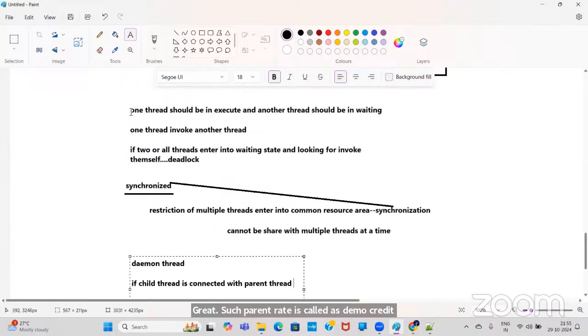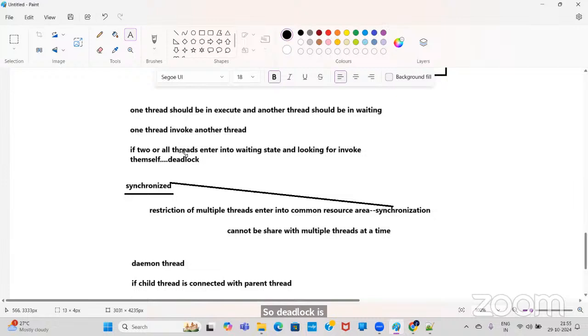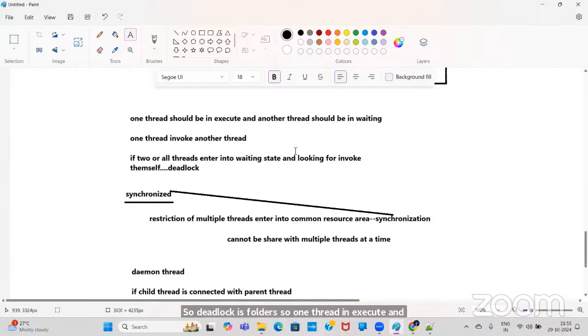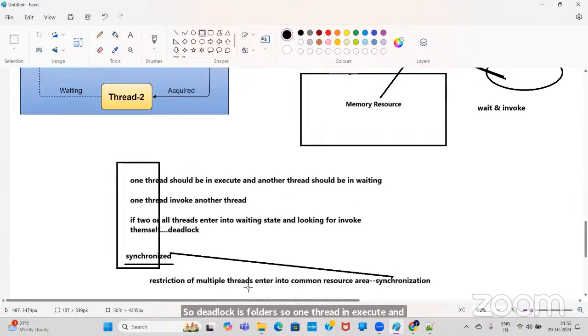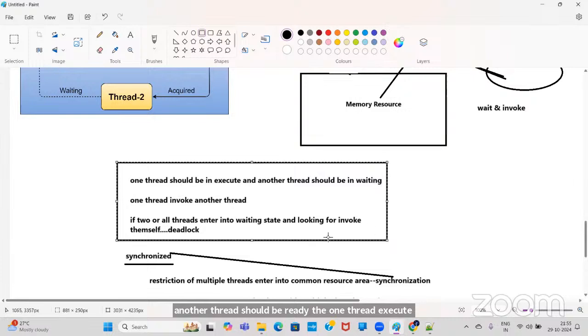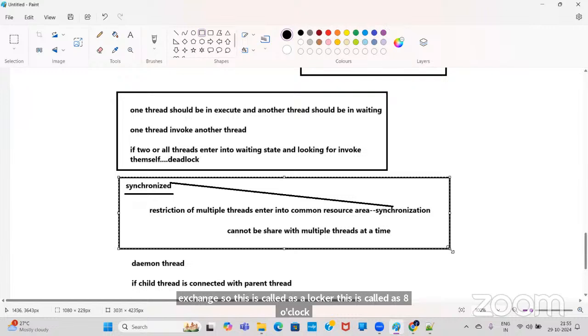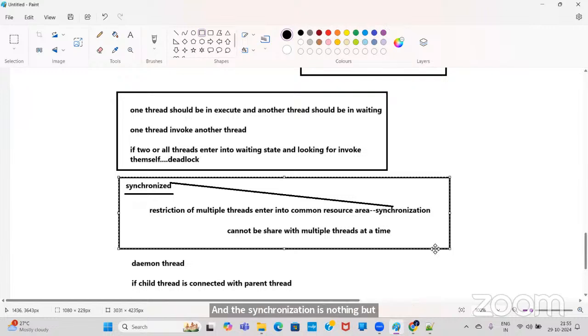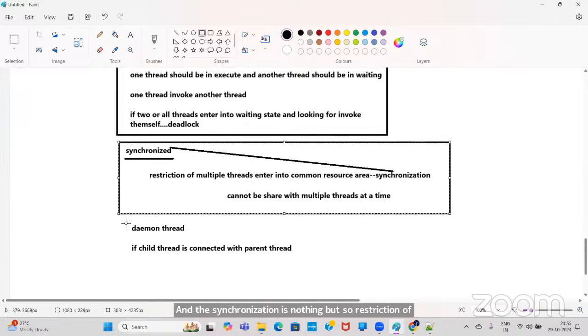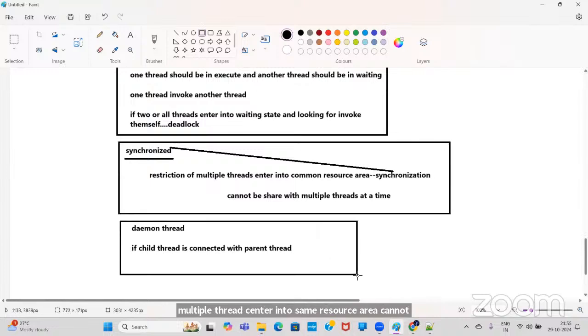Deadlock: one thread is executing and another thread should be in the waiting state. If two or all threads enter into the waiting state, this is called deadlock. And synchronization is nothing but a restriction: multiple threads cannot enter the same resource area, the resource cannot be shared with multiple threads at a time.